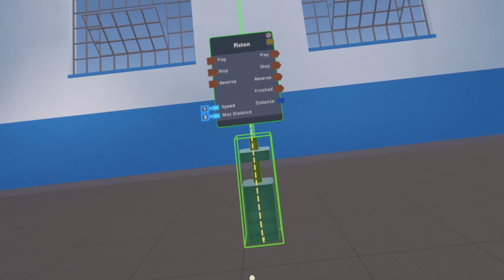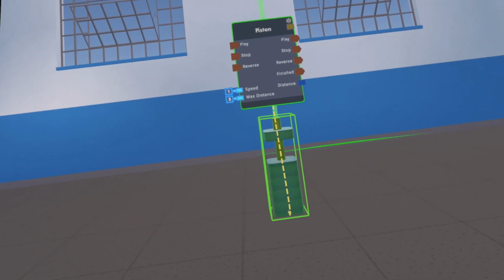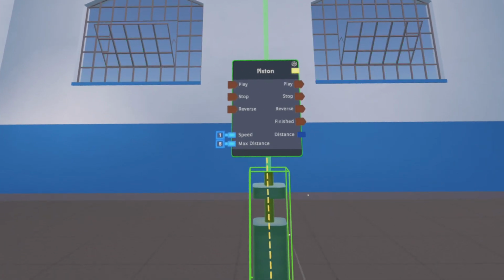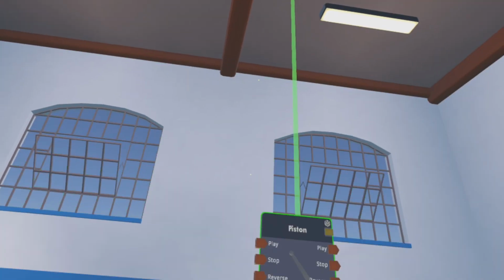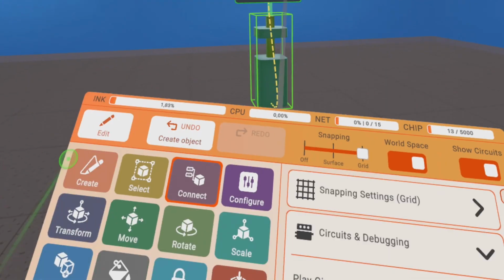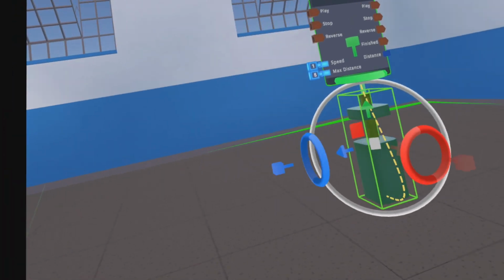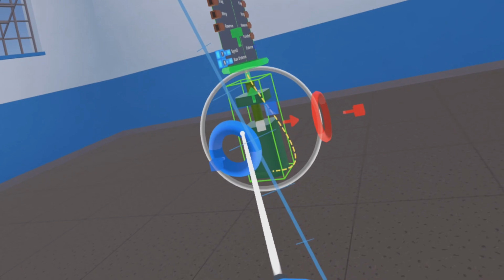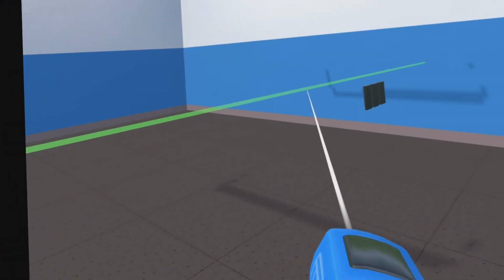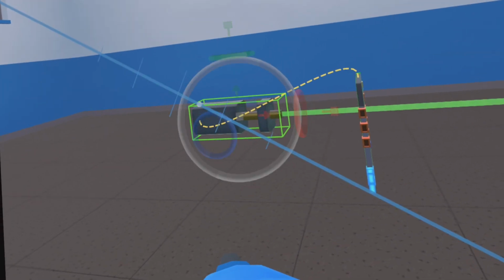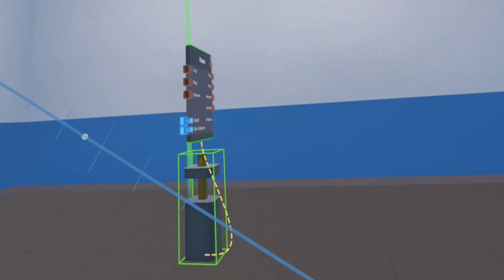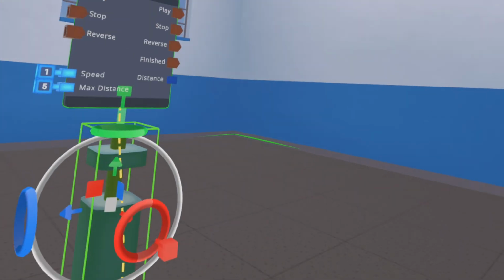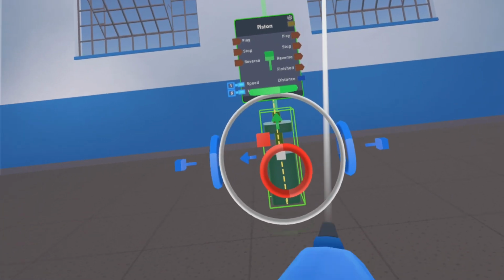So what does a piston do? A piston is basically a thing that moves other objects from A to B along this line that you can see, this green line here. You can move it up or down, but you can also move it in other directions. You just have to turn it, and now you see the line is going this way, and it will move. Whatever you connect to it will move along this line. So this is basically what a piston does.